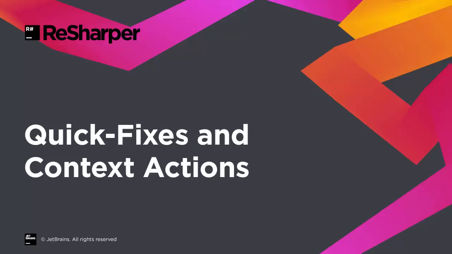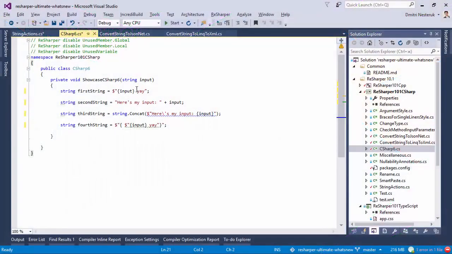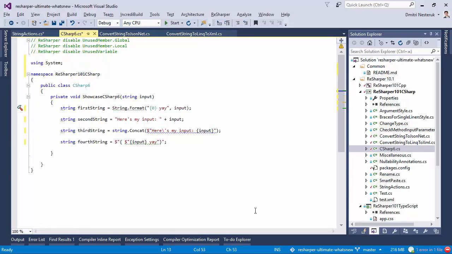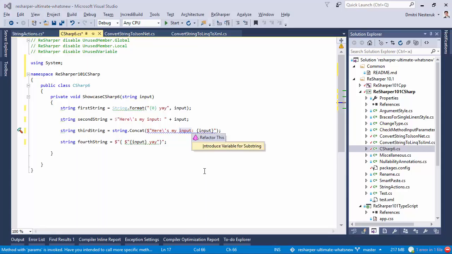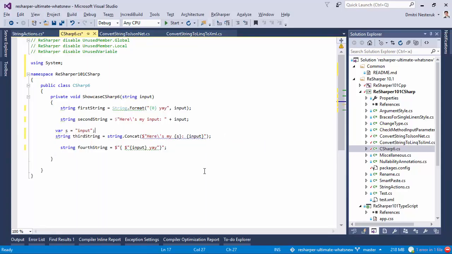When it comes to string interpolation, ReSharper supports lots of options. For example, here you can change from string interpolation into using string.format. In this particular example, you can change concatenation into string interpolation. In this example, you can take a chunk of the string, and if you use a refactoring for introducing a variable, then we'll take that into account and actually interpolate this particular string. And finally, if you have string interpolation inside string interpolation, then ReSharper will help you inline the nested interpolations.